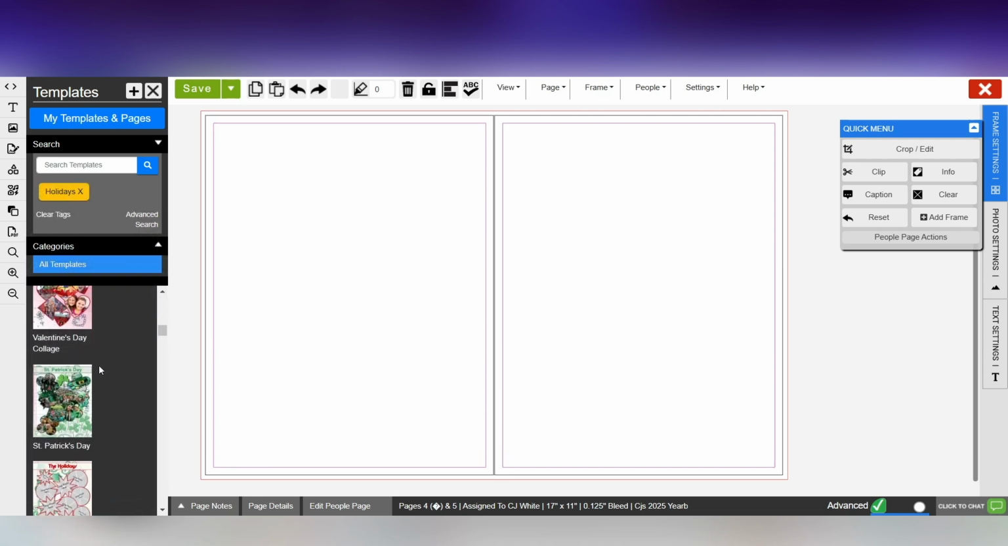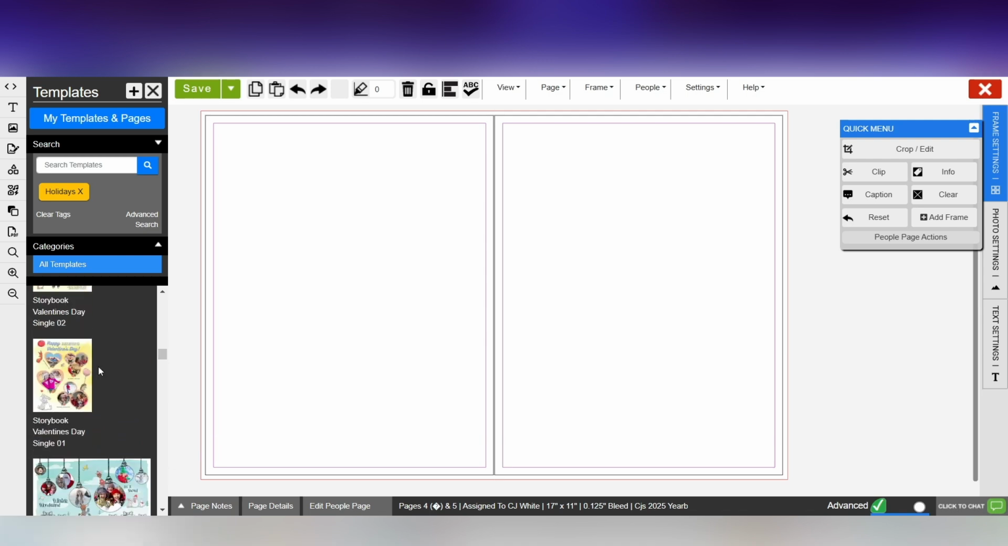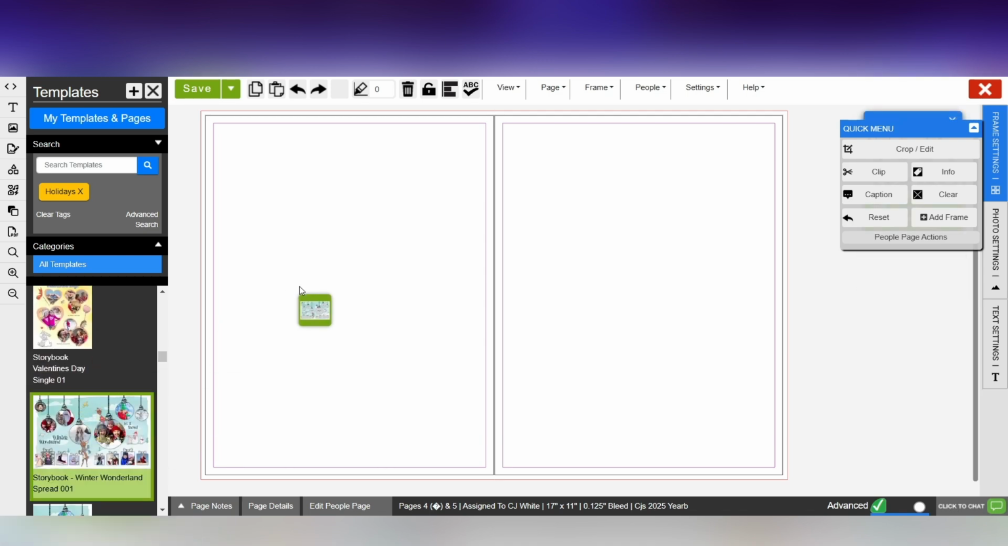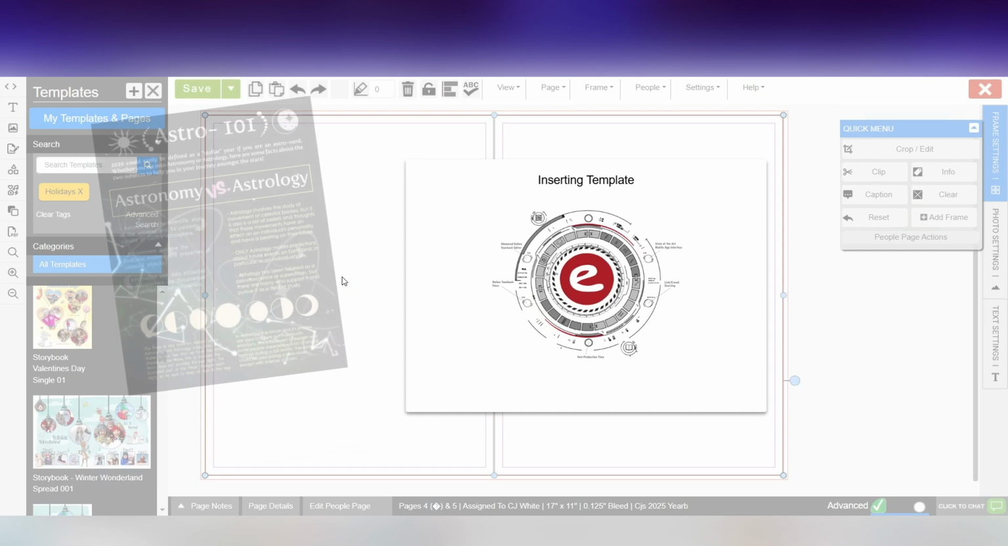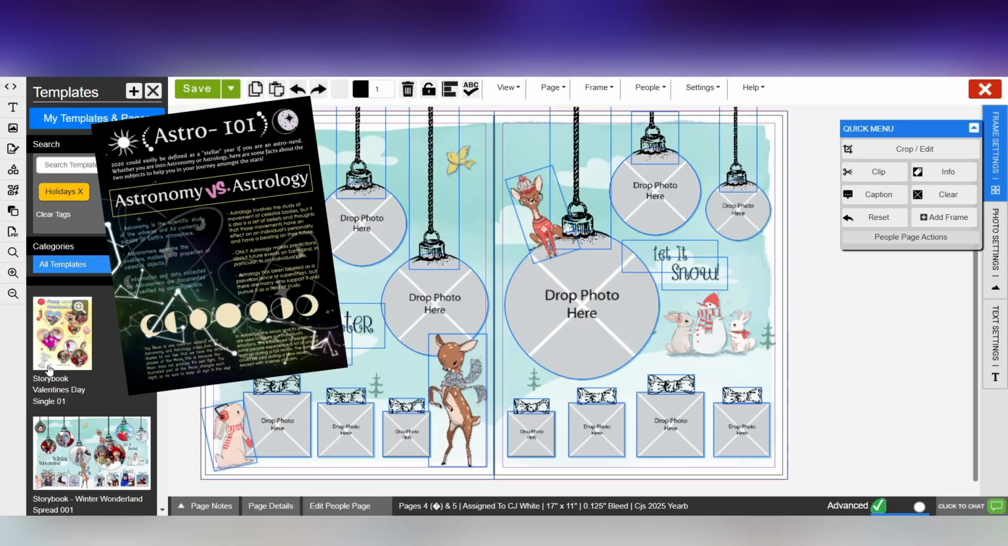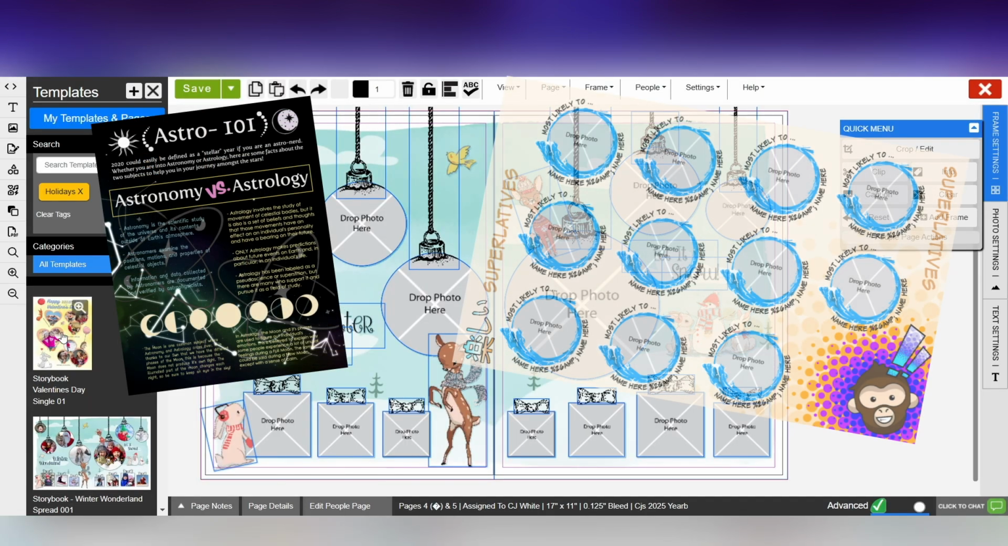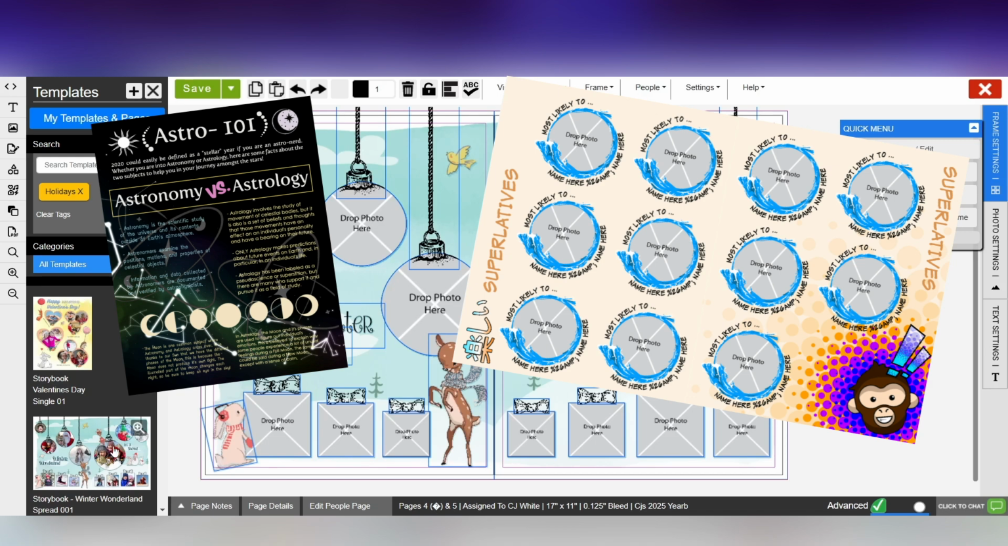By clicking the template and placing it on the page, it will fill out the page or spread you are on. If a template or background is taller, it's most likely for a single page, and a wider option means it's for 2 pages or a spread.